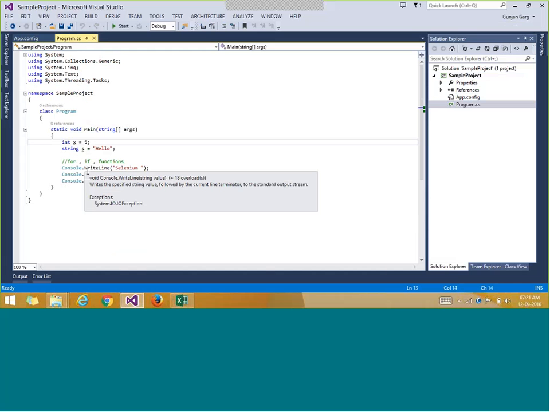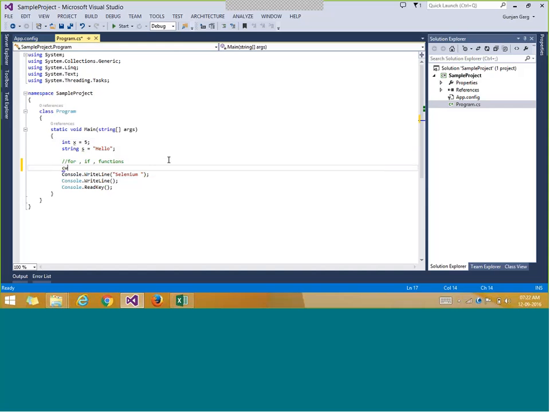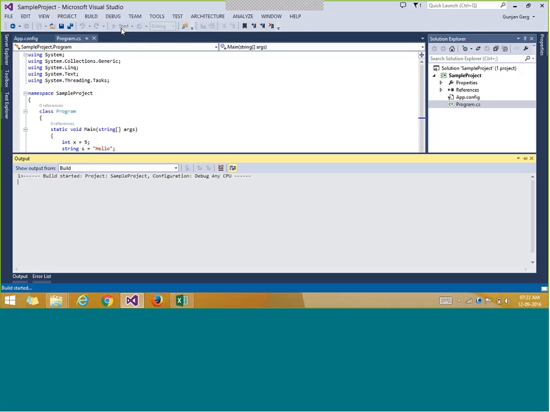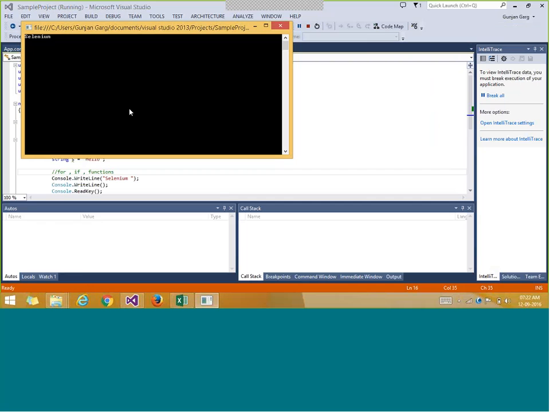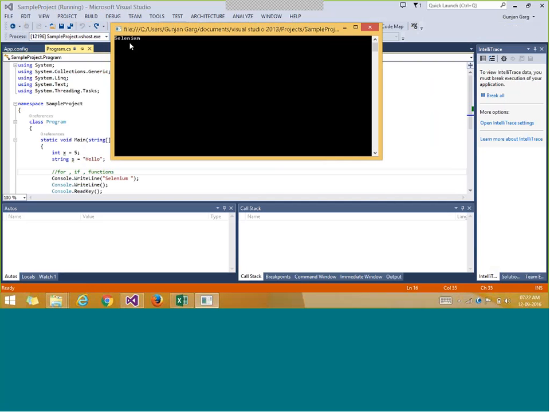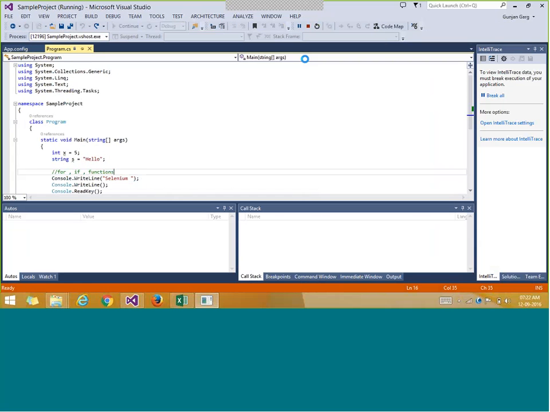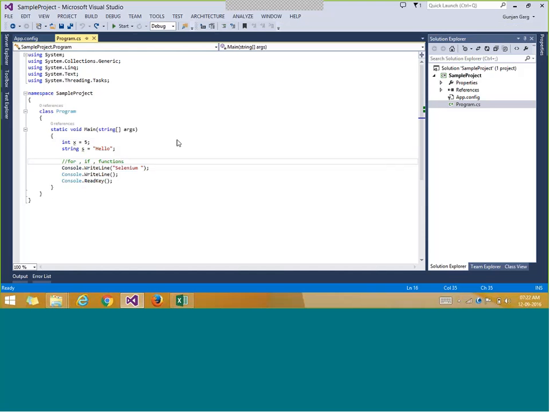In order to print something in C# in your Visual Studio, we have a statement, console.WriteLine. The console.WriteLine statement will print anything on the console output window. The shortcut for it is you write CW and press the double tap key. In order to run this code, you just select the start button, and then you see that the console output window comes up that prints Selenium over it. This was just the basics that I told on the first day as well.